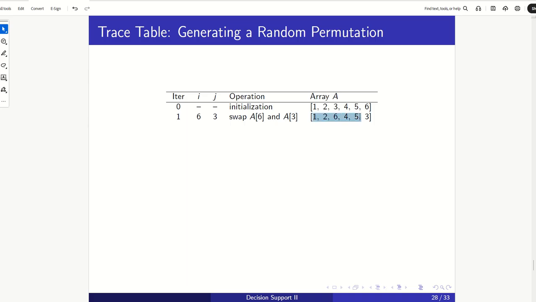And this is the new array. But I'm not done. I continue. So i is now decreased and goes to 5. I generate a number between 1 and 5. I generate a number 1.